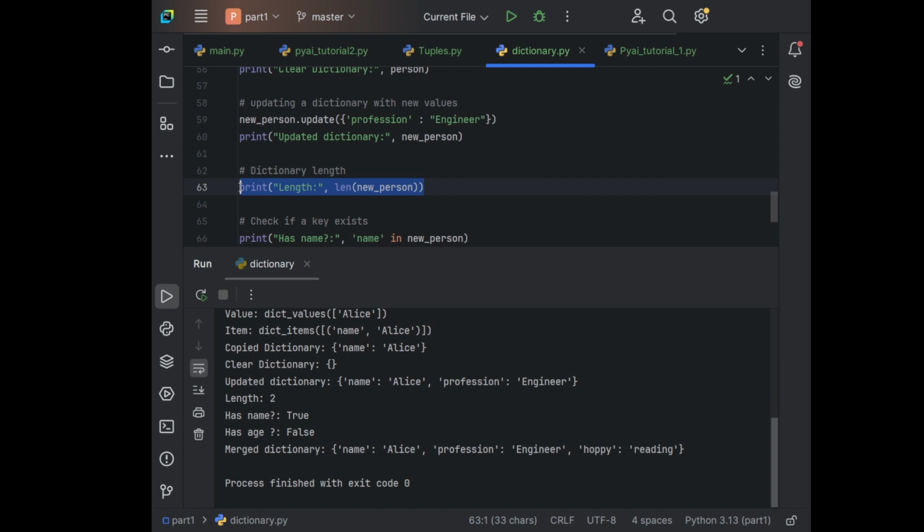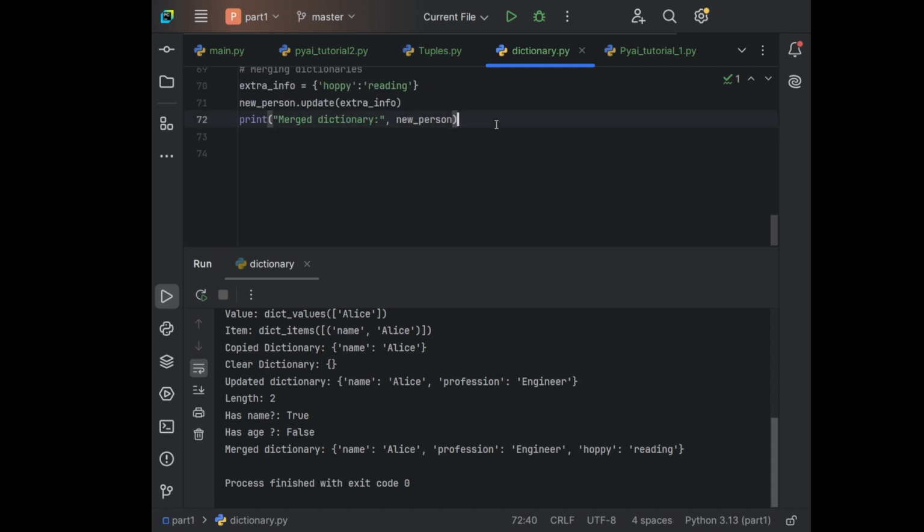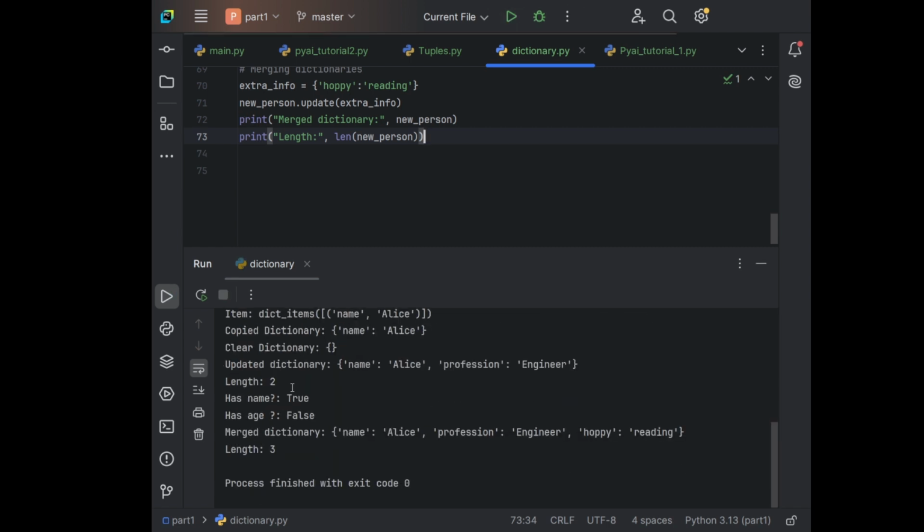Now let's print it again here. 2, 3. Last time it was 2. Now we add another key value pair using the update option. We merged it with our new person. Now we count it using the length function and it returns the output as 3. Okay, we do all this. Now we can learn about dictionary comprehension.